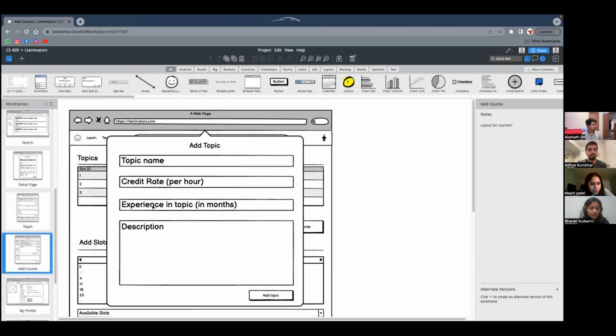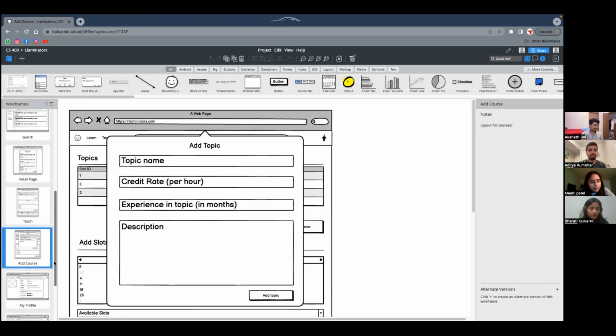Okay. This is for the addition of a course. So they can add the topic they are going to teach, right? Credit rate per hour, in months. And I assume all of this is validated also, right? Yeah, we'll take that into consideration.